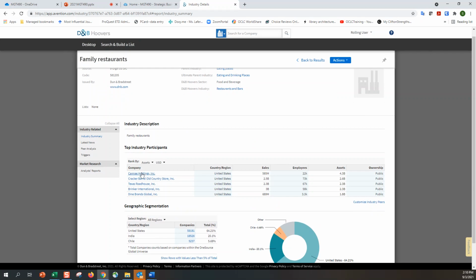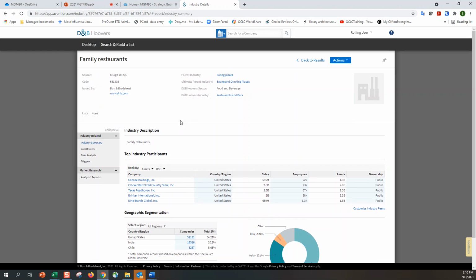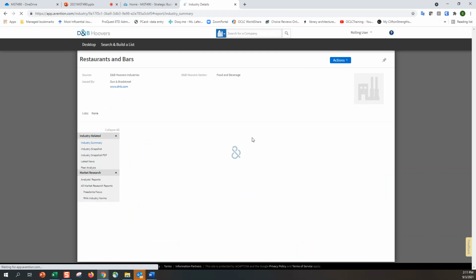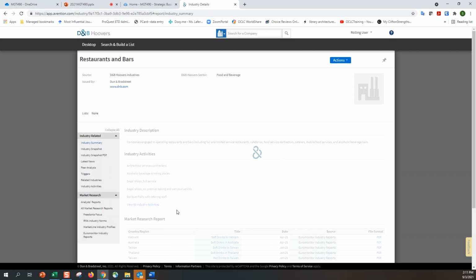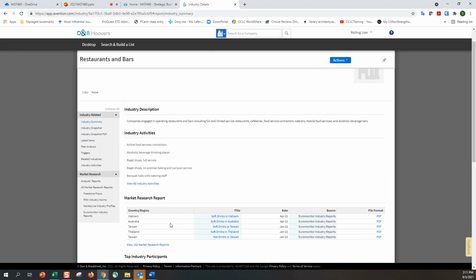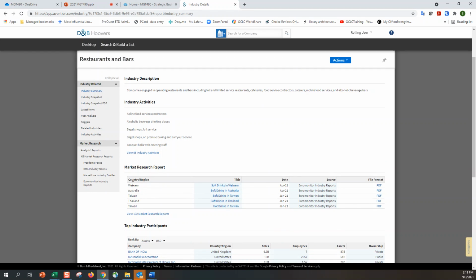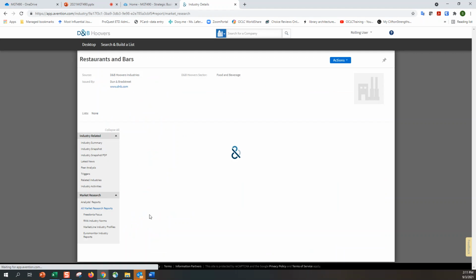This is giving a bunch of possible competitors, so this is good to look at. If we wanted to get some industry information, we're going to look at the larger industry code for restaurants and bars. I'm hoping that if we click on restaurants and bars, we'll see market research reports, which are right here. Now, I don't see the US listed here, so I'm going to click on View 102 Market Research Reports.